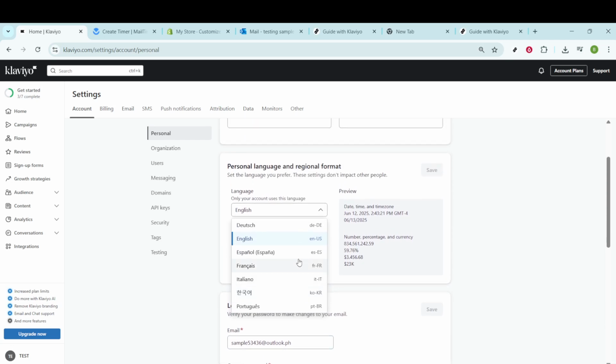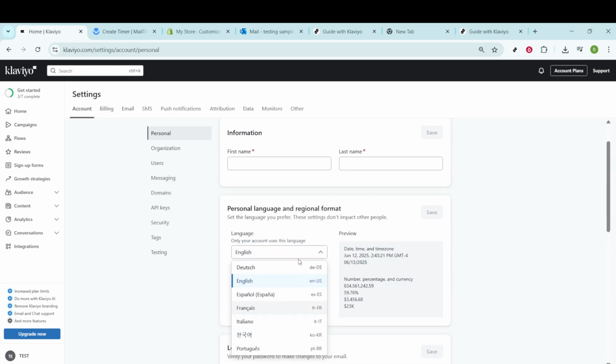Once you've decided on a language from the drop-down list, you'll want to ensure that this change is saved, so be sure to click the Save button once you've made your selection. Saving your choice ensures that all your interactions with the platform are now in the language of your choice, which can make your workflow more efficient and user-friendly. And that's all it takes to change the language settings in Klaviyo.